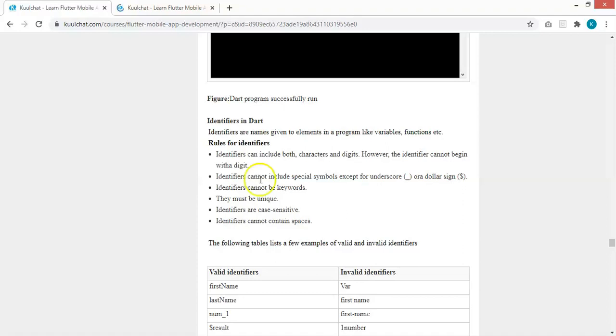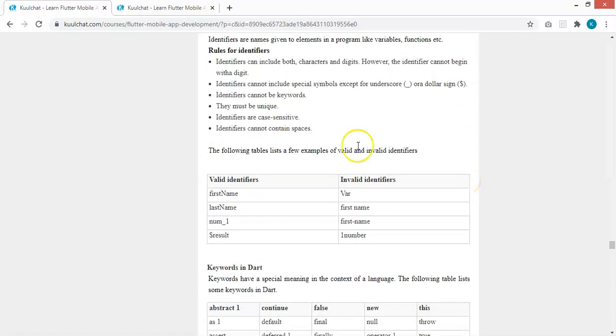It also says that an identifier cannot include symbols except for underscore and dollar. So you cannot use at and the other special symbols, except the underscore and the dollar sign. And they must be unique. So you cannot give two variables the same name. You get a compiler error that a name has already been declared. So all of these identifiers must be unique.